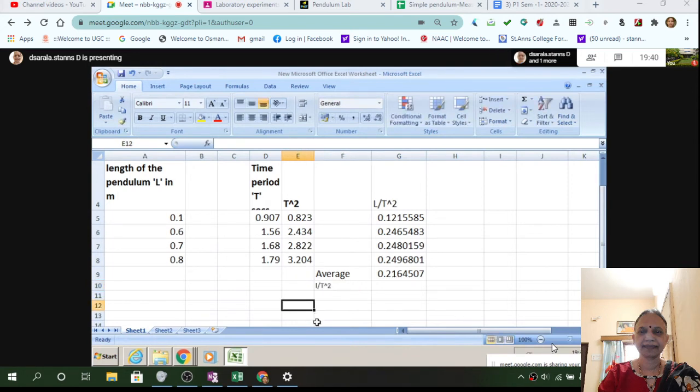Use the formula. G is equal to, what is the formula? The formula says 4 pi square L by T square. I suppose you know that. So 4 into pi value, which is 3.14, into 3.14, into, put a bracket, L by T square. So this is the formula.